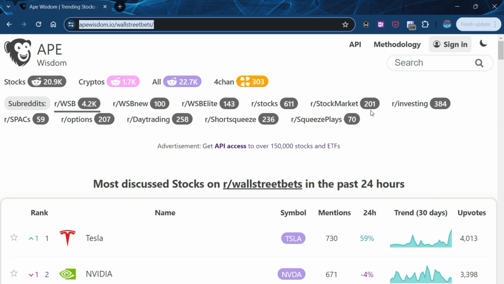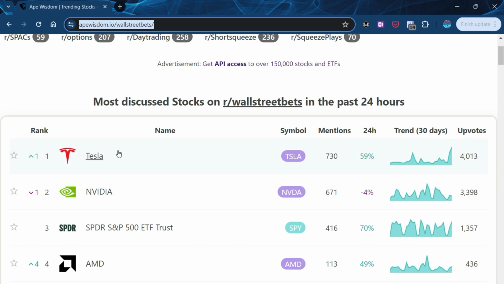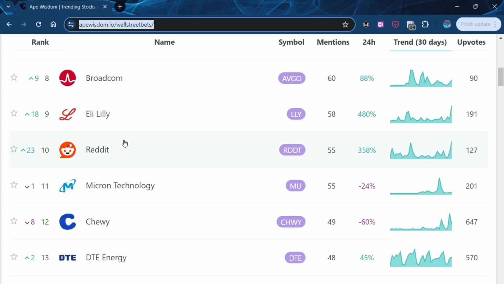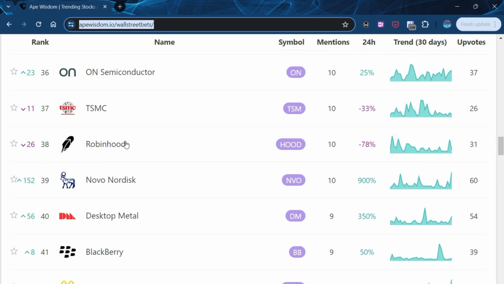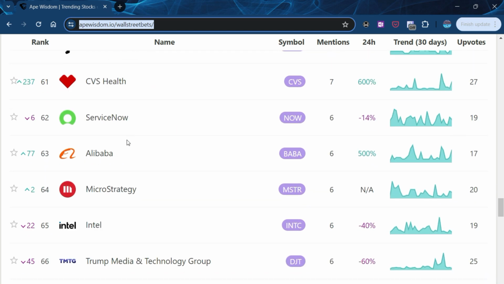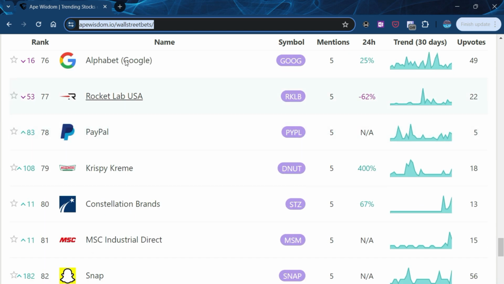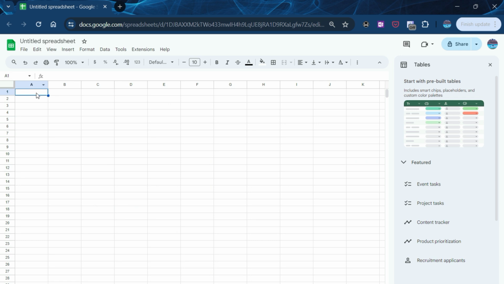And there's other sites, other subreddits you can look at as well to pull in data from there. But in this example, I'm just going to use this site here for the WallStreetBets subreddit. And so we've got a list of the most popular 100 stocks on there. So I'm going to copy this link and I'm going to go back into Google Sheets here.